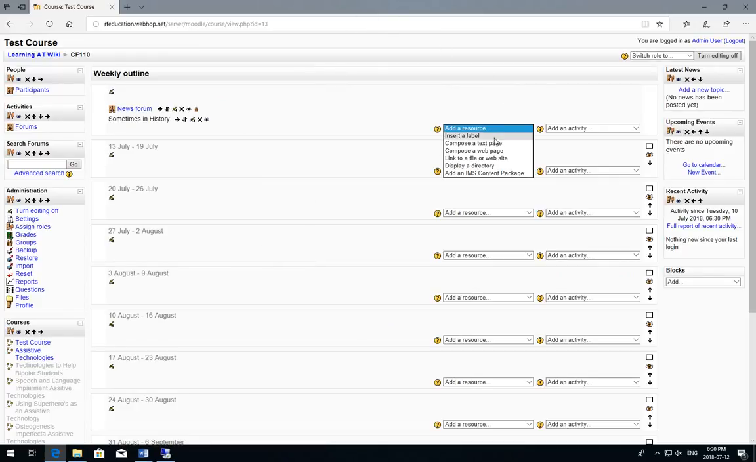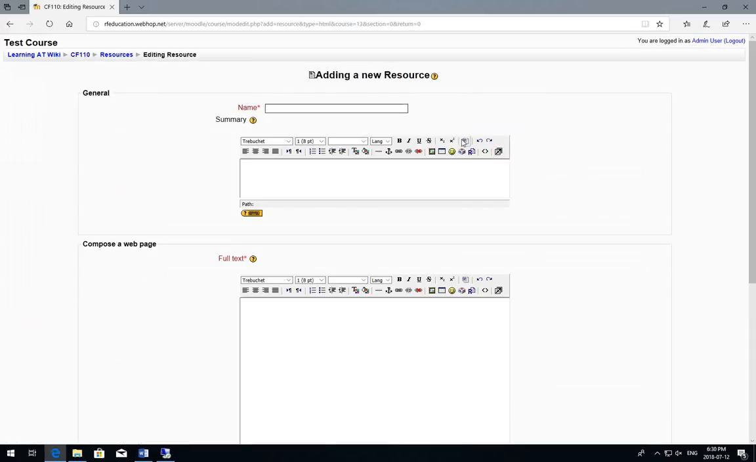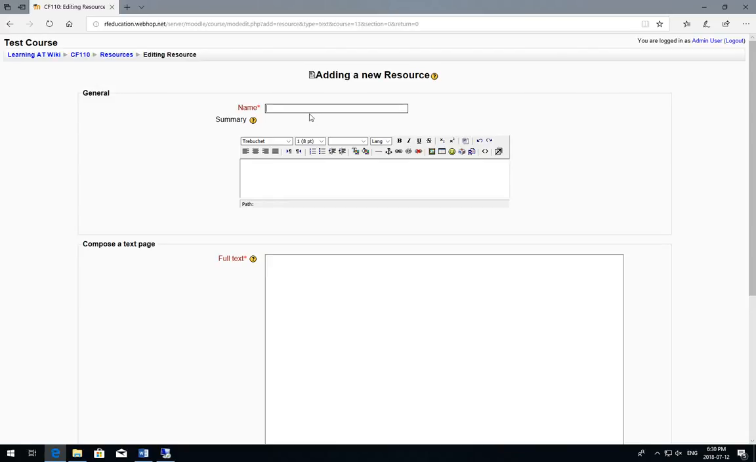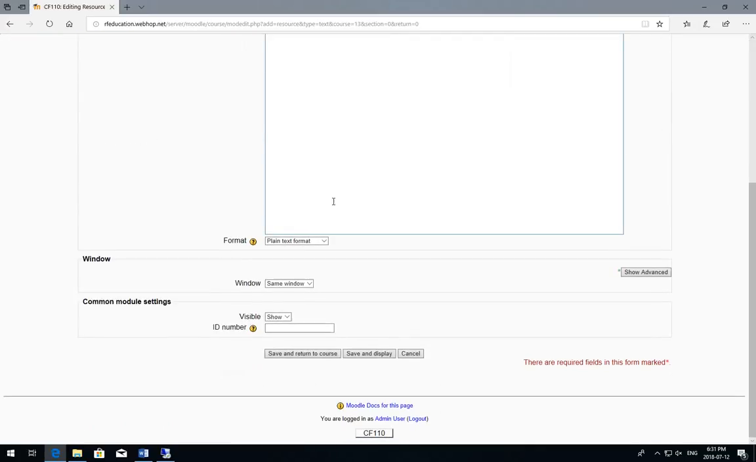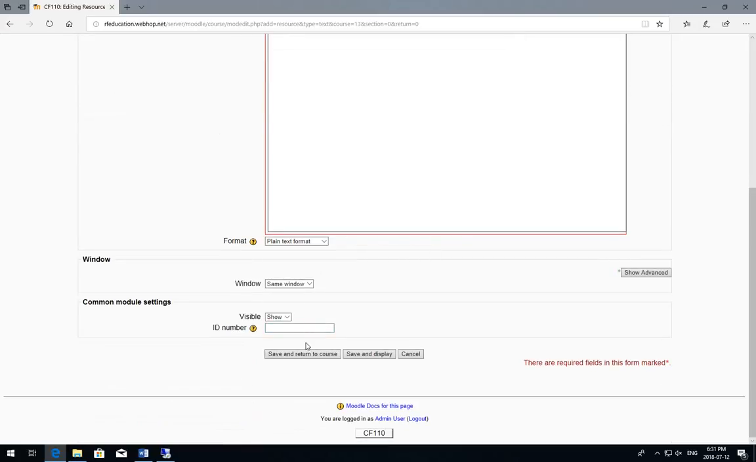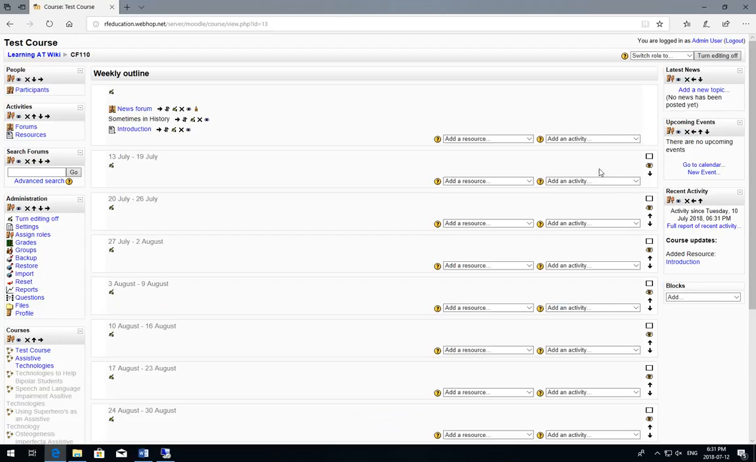Yet we could continue adding resources all the way through it. Compose a web page is also kind of like a link that looks like a web page when you go to it. It's like a Moodle web page. Compose a text page is the most common. So you call this your introduction, and you'd write your introduction under there, and then you go ahead and hit save and return to course. We just have to type some lorem ipsum, or filler text as most people call it, in there.